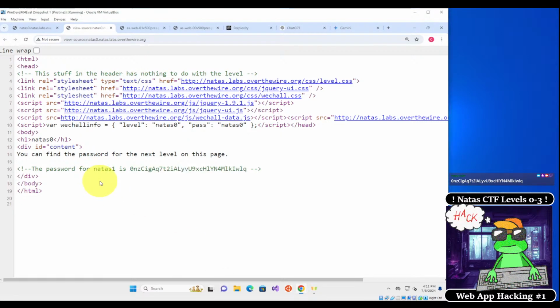All right, so the goal is to level up and advance to Natas level 1, and we're going to do so with this password right here. This is known as the flag in capture the flag exercises. When we talk about a flag in this context, we're talking about the password that gets us to the next level. Okay, so let's get to the next level.